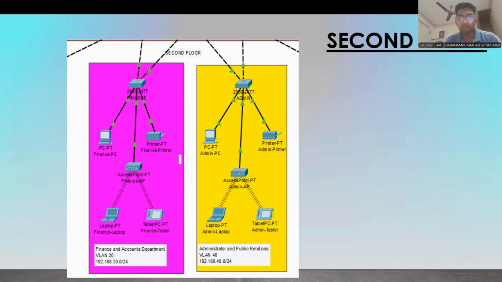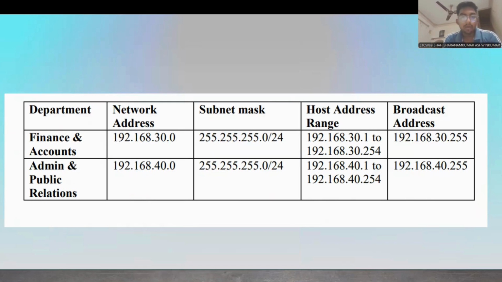Now, what is the second floor? The second floor is also an access layer and contains two departments, finance and accounts. The first floor has the HR department and finance department, and the second floor has finance and accounts, and another is the admin department. They contain the same components as the first floor, only the names are varied. This is also the same as the first floor, created the same way for the second floor.